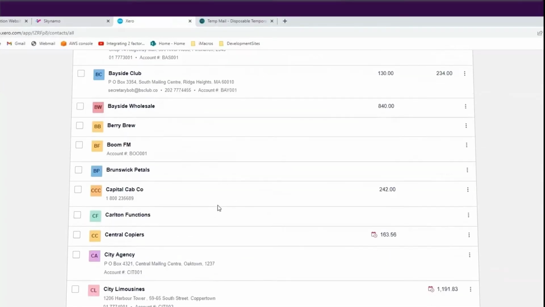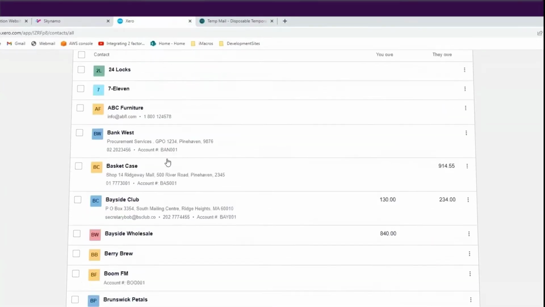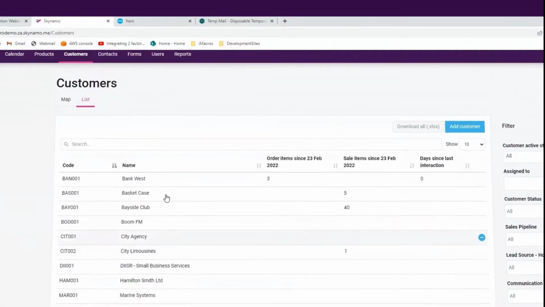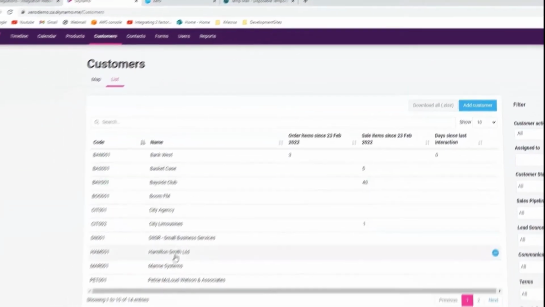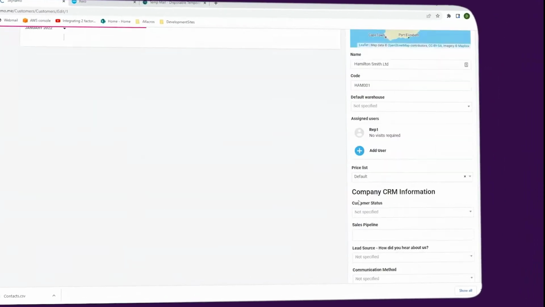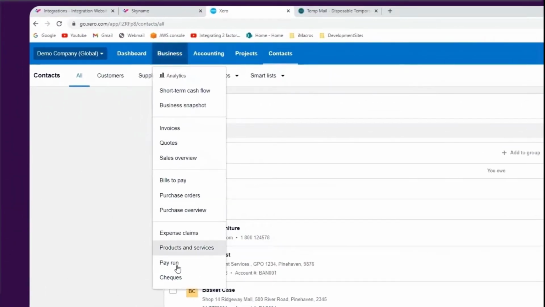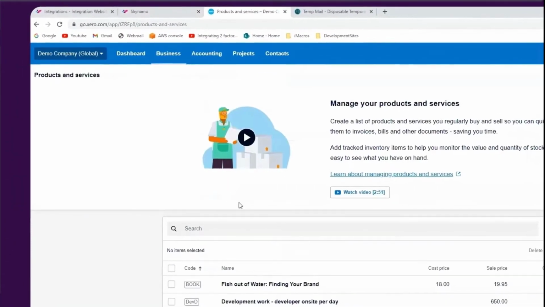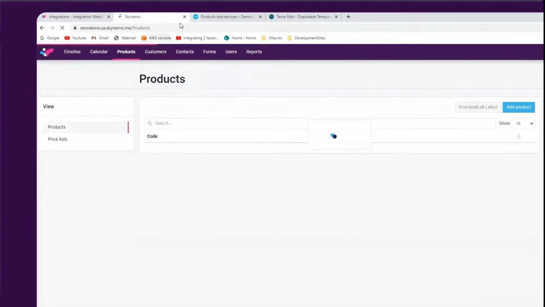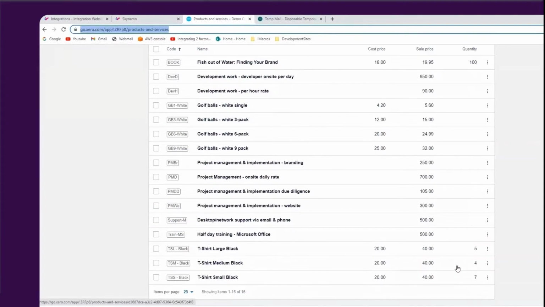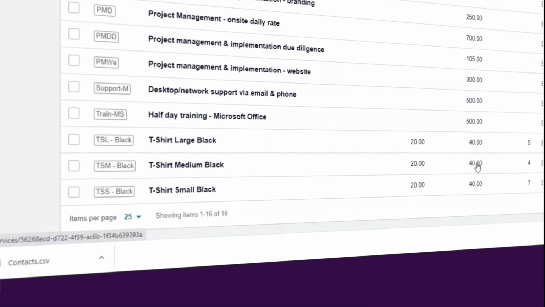Once this import has been completed, we are able to see that all of this information on Xero now reflects on Skynamo. Here, you are able to see your full list of customers, for example. If we then select a certain customer, you will see that all of the fields filled in on Xero are populated. And if we have a look at the products, you will see that all of the products are also loaded on Skynamo.